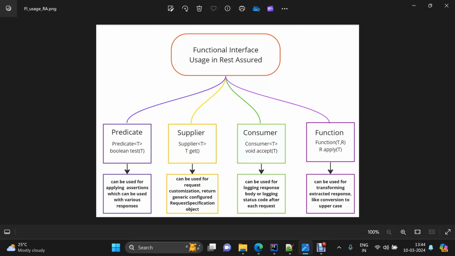Because these are functional interfaces, as we discussed earlier, these will have one abstract method. Predicate has the test method. It will give you a boolean, and it will take some data type. Similarly, supplier will return you the data type, will take nothing, and has get as the abstract method name. Similarly, consumer has accept as the abstract method name, and function has apply as the abstract method name.